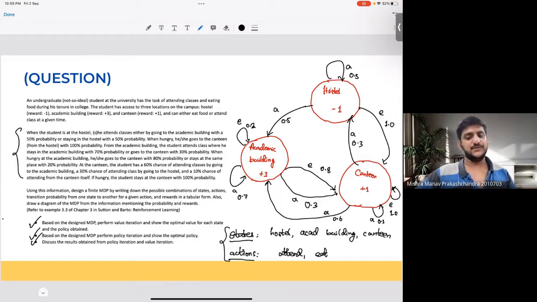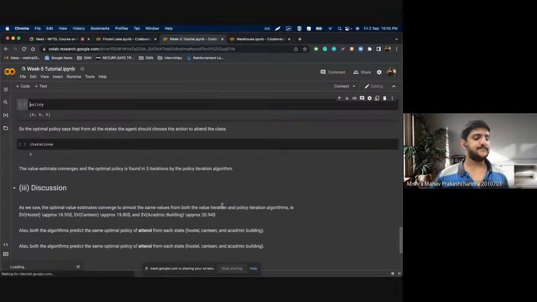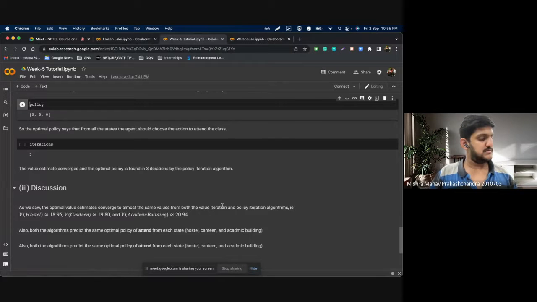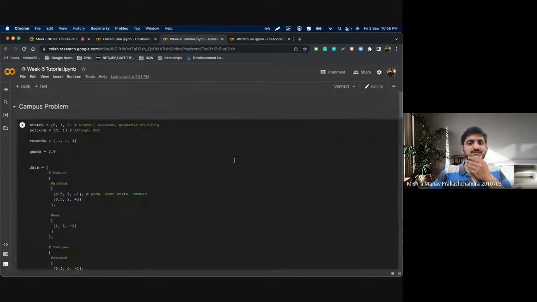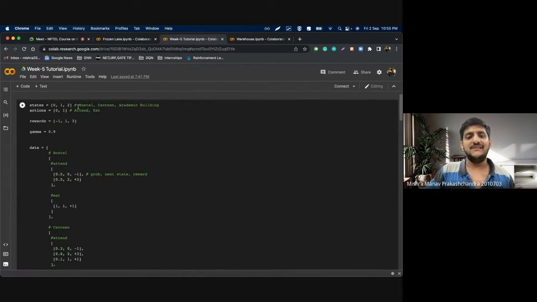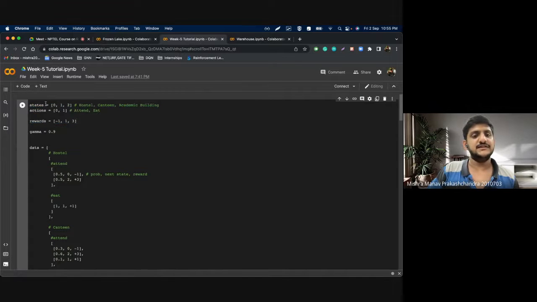So I'll just quickly show how we can perform policy iteration and value iteration in this case. Okay, so I hope my screen is visible. So I'll quickly look at the problem that we have. This is the campus problem. I have written down the given states, actions, and rewards. My states are hostel, canteen, and academic building, labeled 0, 1, 2 respectively. My actions are either to attend or eat, which have the labels 0 and 1.